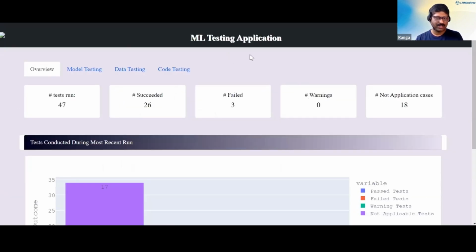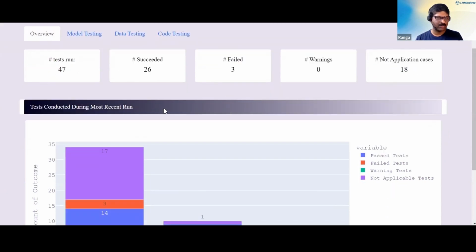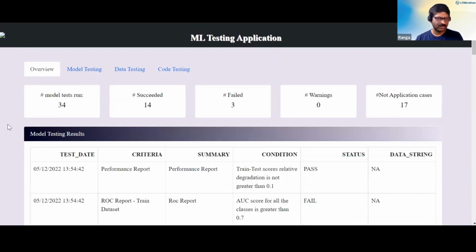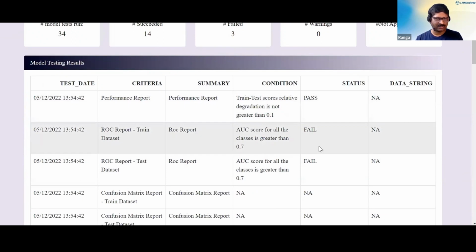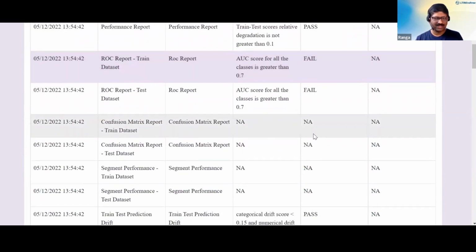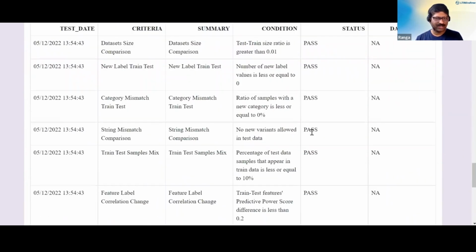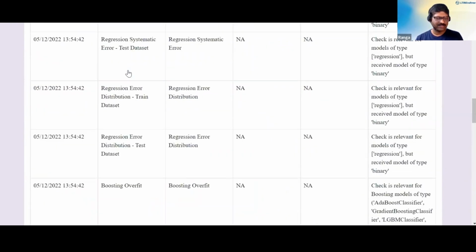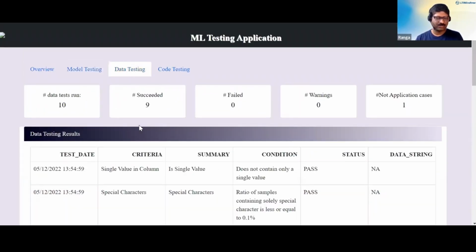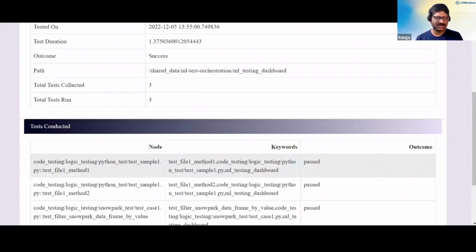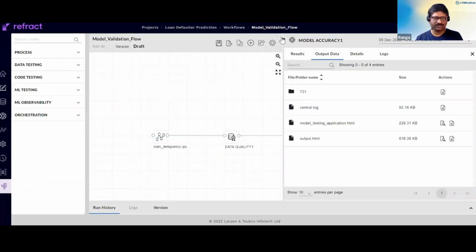You will get an app, something like this, where you are looking at various aspects related to model quality. You can look at model testing, and for example, what passed and what failed. For example, the AUC score for all the classes should be greater than 0.7, but that is not the case, so this test case has failed. There is an elaborate set of test cases which have been pre-built and are available, which can be used for model testing. Data is also part of the overall validation. So the data and the code, all these things can be tested by the model validator.